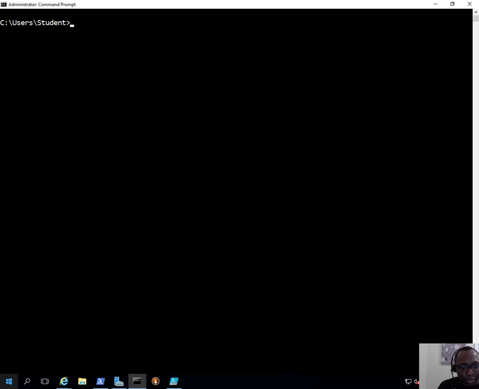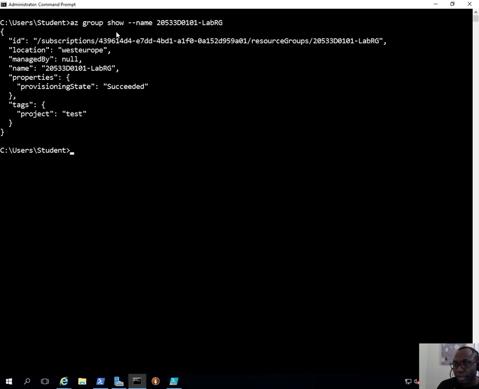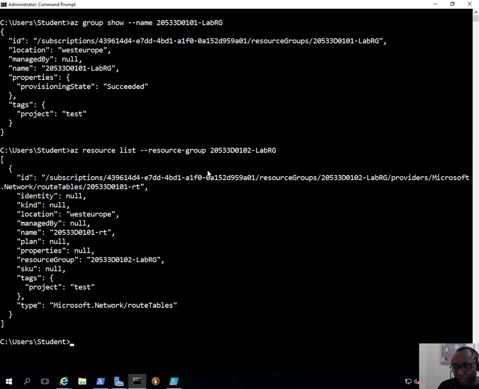First of all, let us see the content of this resource group. So we can see this resource group here, which is the one that we want to move it back to. Let's list all the resources that are in the 0102 resource group. If I press enter, it's going to show me that I have my resource, the route table, in this resource group at the moment.